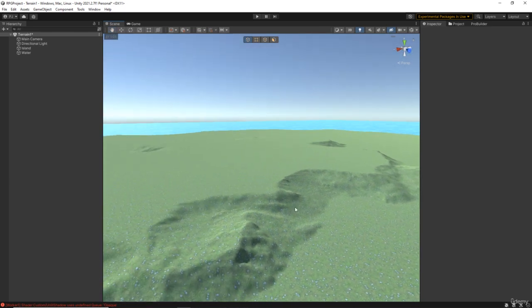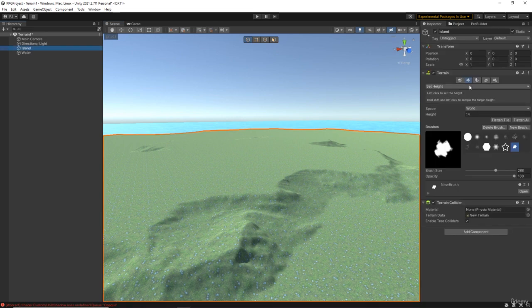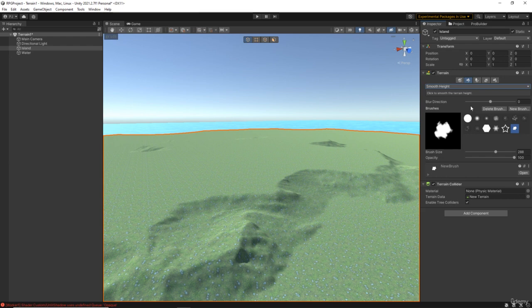Now I do want the character to be able to kind of climb up here. So if I go back to island, this time I'm wanting to go to smooth height. Okay, my blur direction, the more blur you have, the more power this smoothing has. So I want to set this to about an 8. Ooh, that may be too much. Let me try 2. Oh, maybe it goes all the way up to 1 actually. Yeah, it does. So I want to try 0.08.